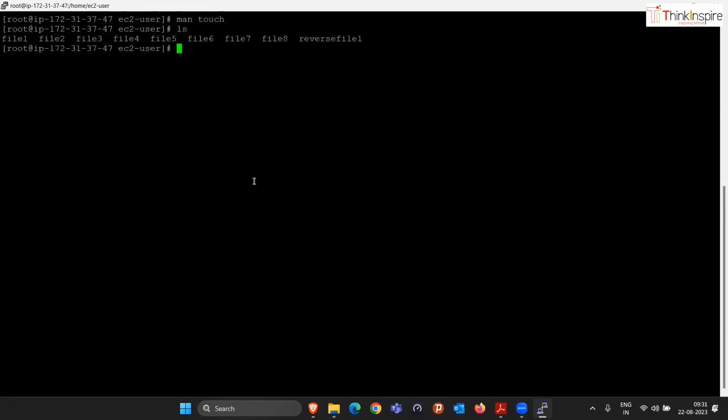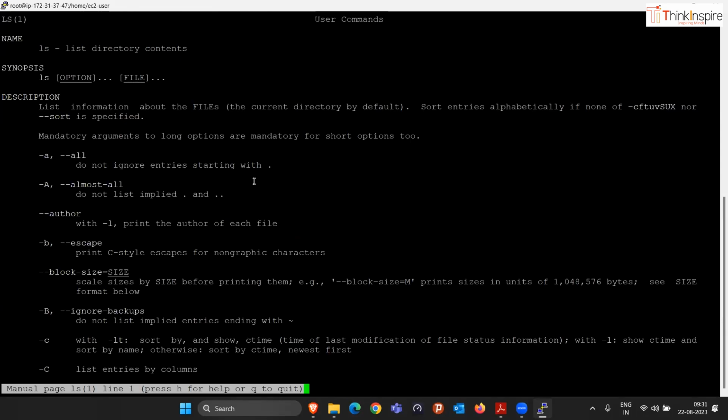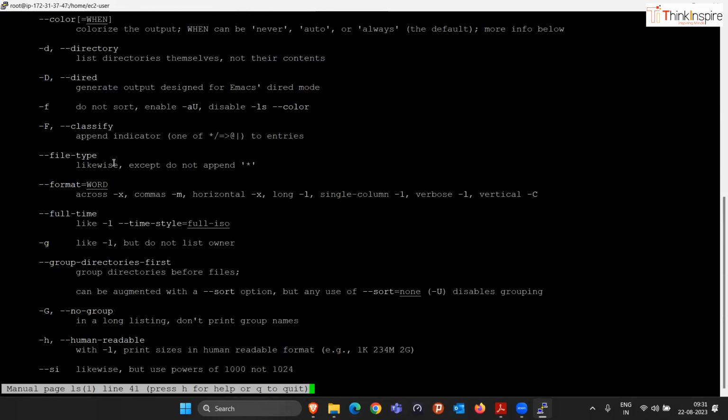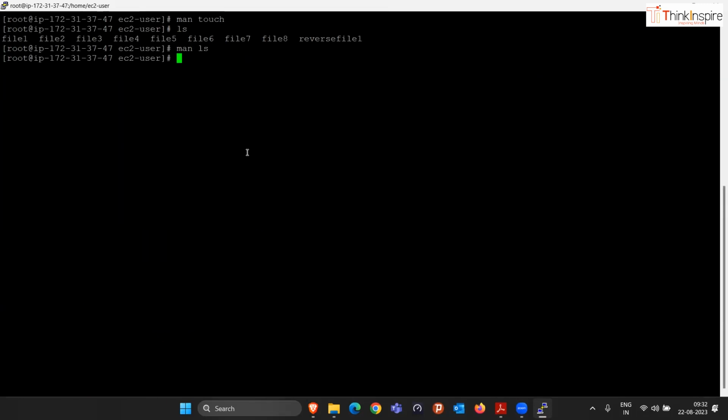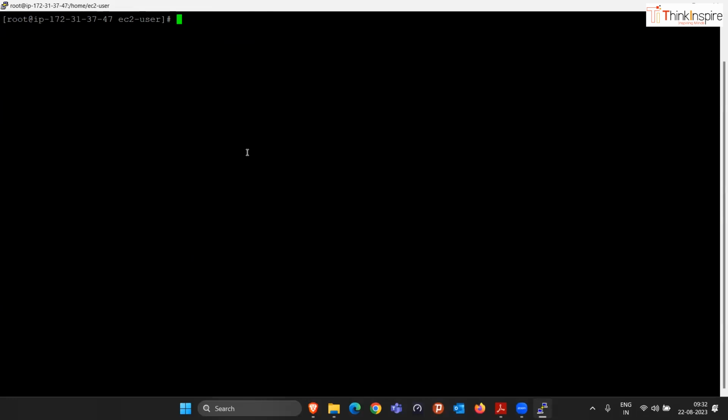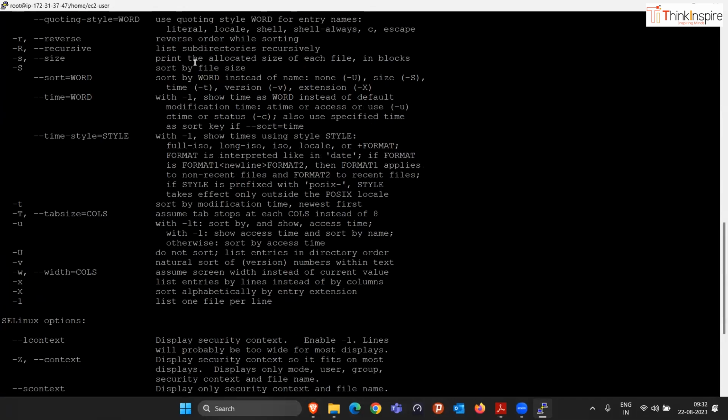Similarly, we use the ls command also, right? If you want to see the manual of the ls command, you can do man ls. It will show you the details of the ls command, what options you can use. In the ls command also, there are so many things. If you do ls --help also, or you can use the manual, there are so many things it is telling.